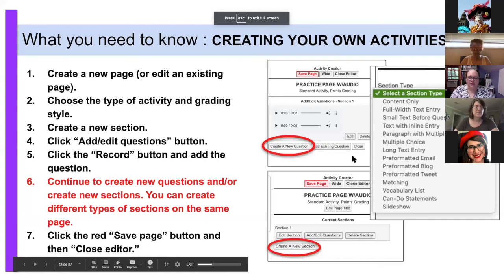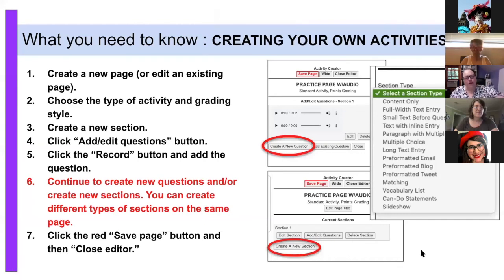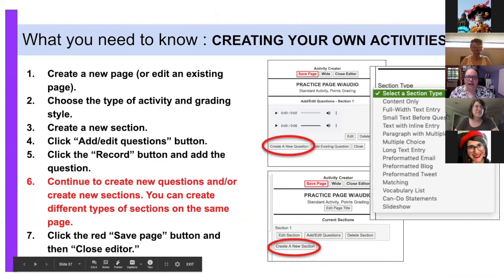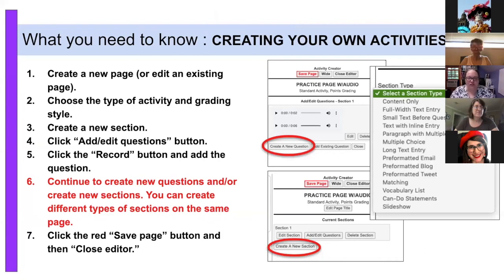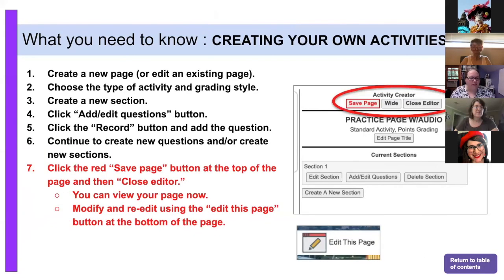So we were talking about how you can create new sections. Like on the page that we just showed you from our editing, there were a lot of different types of sections on the same page. You can have the same types, or different types of sections, or you can just have one section on a page.